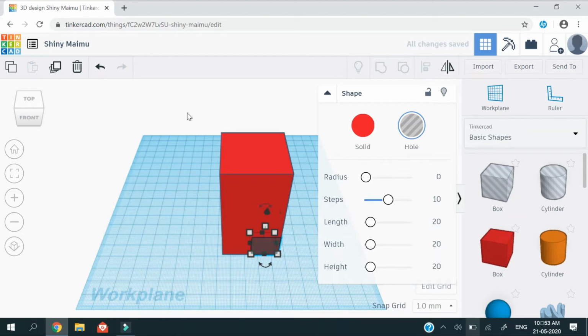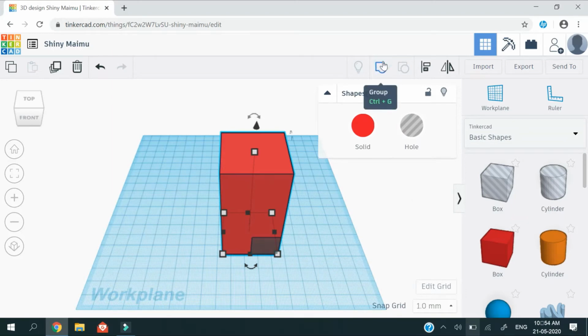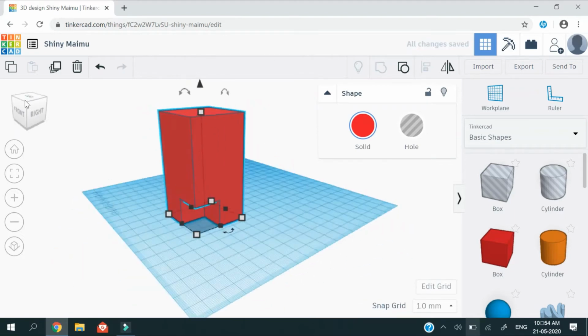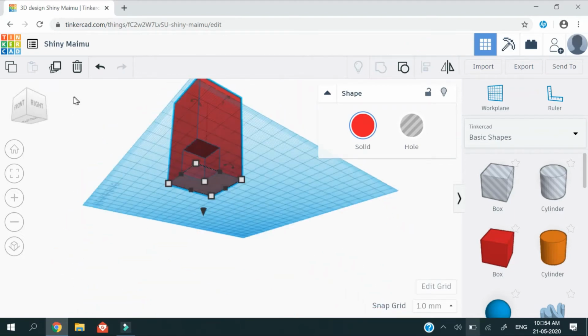select both objects, the hole object and the solid object, with your right click and drag it and click on group or Control G. After a few seconds we can see a structure something like this.